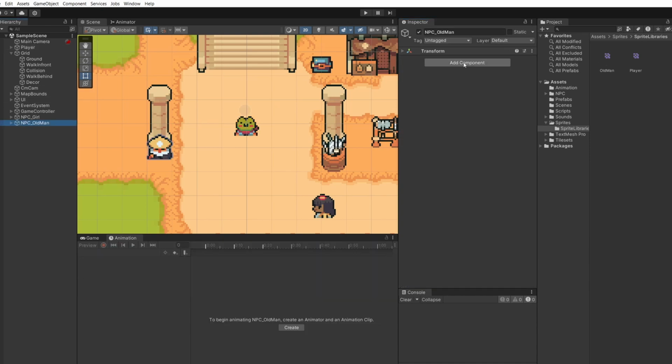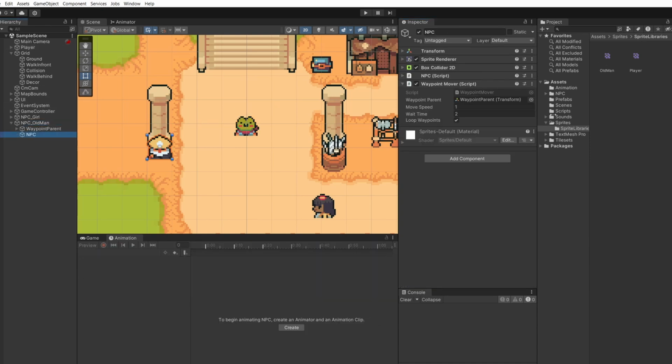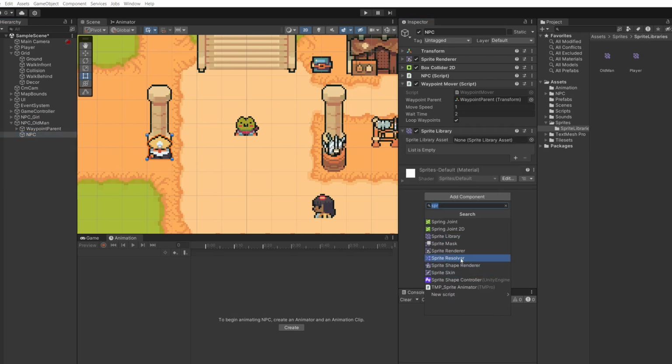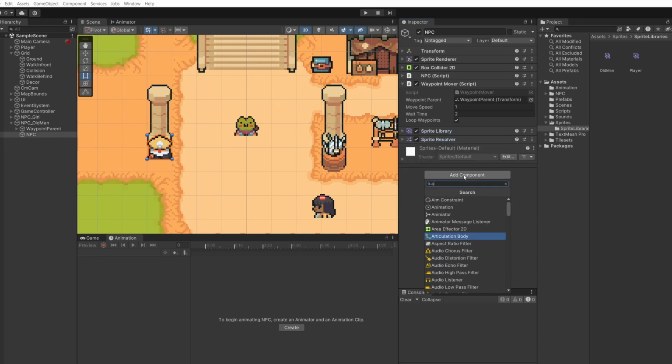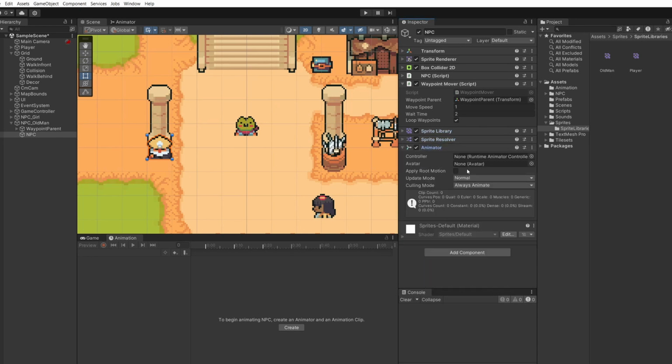So NPC old man, open this up and get to our NPC object. In here we want our sprite library and our sprite resolver. We'll drag in old man. This is all set up. And then we want an animator. So all we need to do is fill in this animator controller.